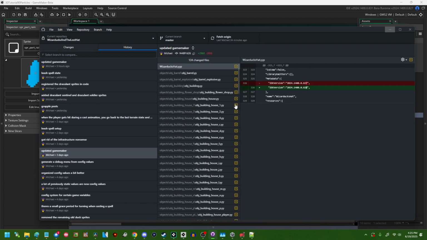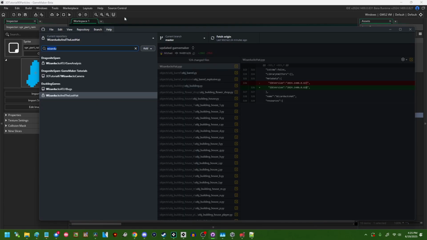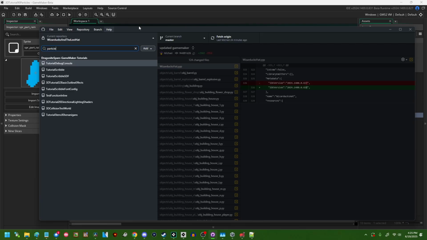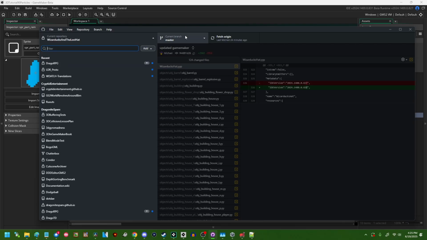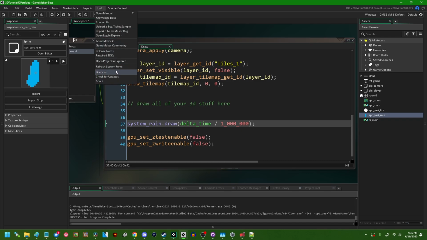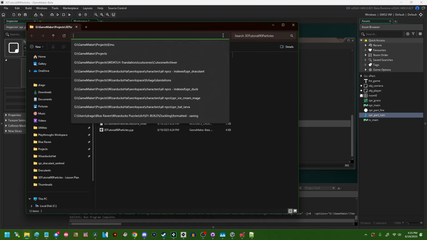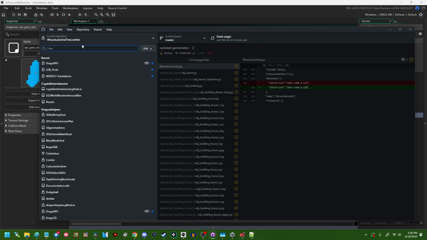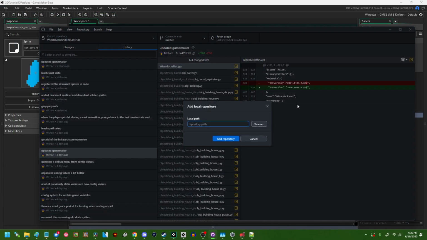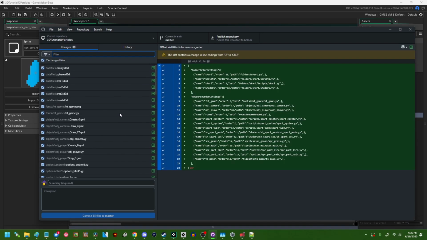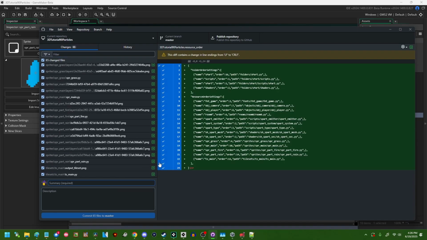Let's see. Do I have... Did I not set up a Git repository? Alright, apparently I didn't set up a Git repository for this project yet. So let's go and do that now.